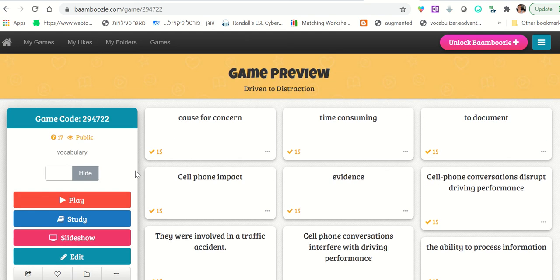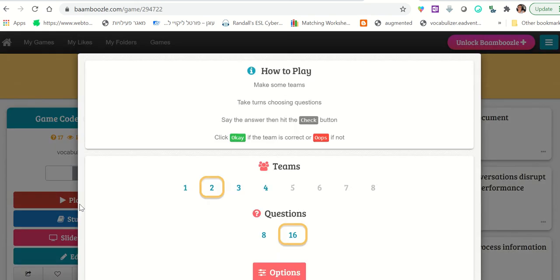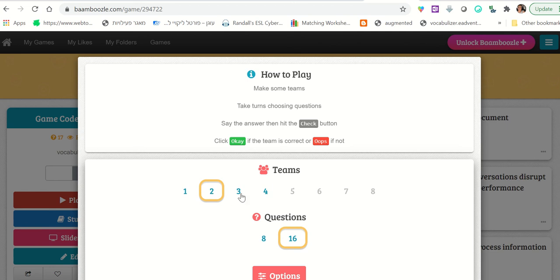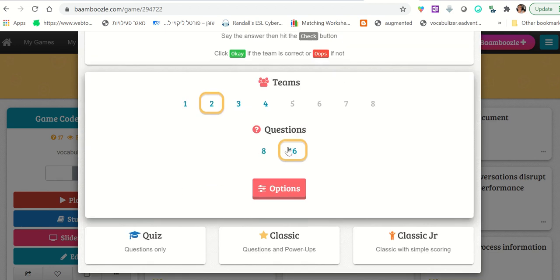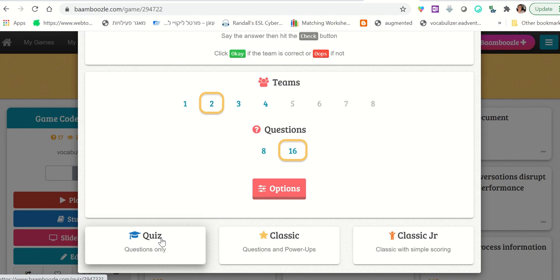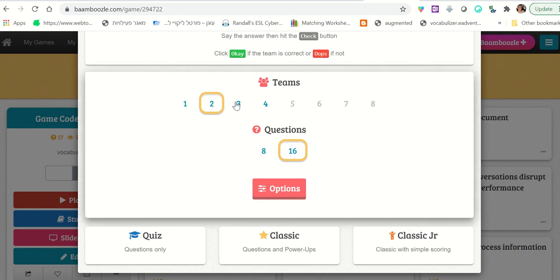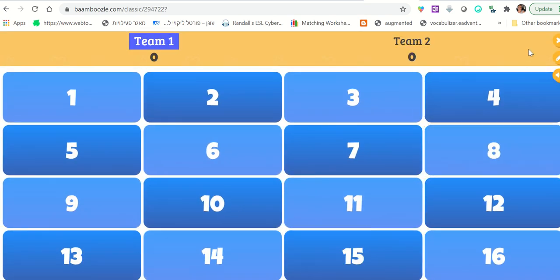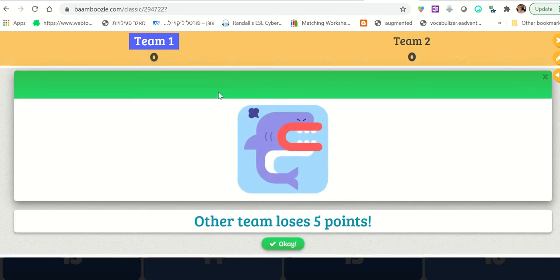And now if I want to play it in class, I'm going to click play. I'm going to pick the teams, 1, 2, 3, or 4 teams, 8 or 16 questions. And if I want questions only, I'm going to click quiz. If I want some power-ups, I'm going to click classic. And Classic Junior is with simple scoring. So the best option is to use Classic because it's pretty straightforward and it has those power-ups inside. And you really have to think of how many teams you would like to do or to create. And then this is what it looks like. So you can pretty much just start your game.